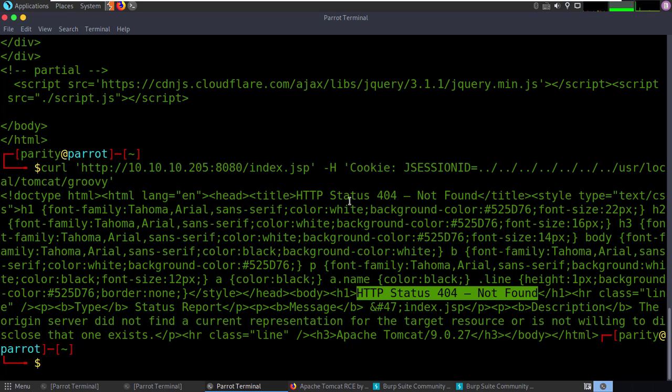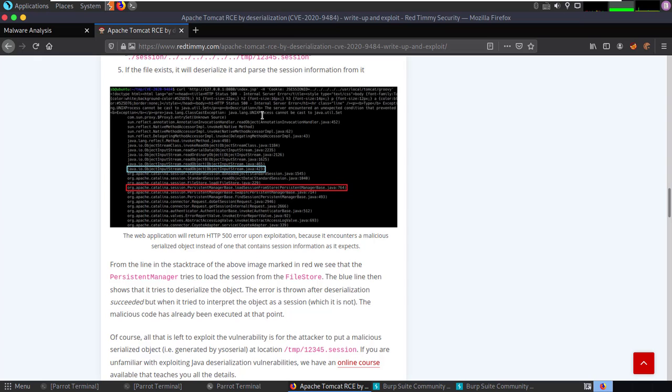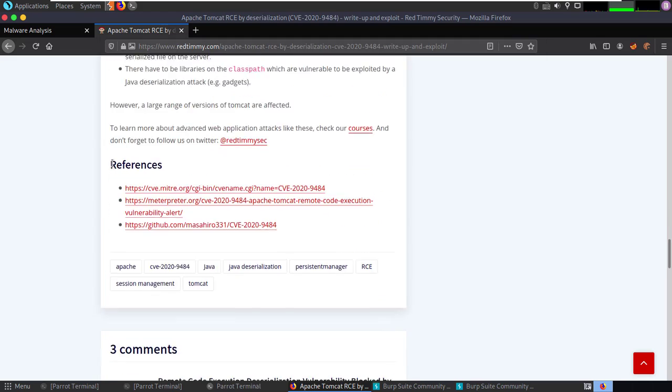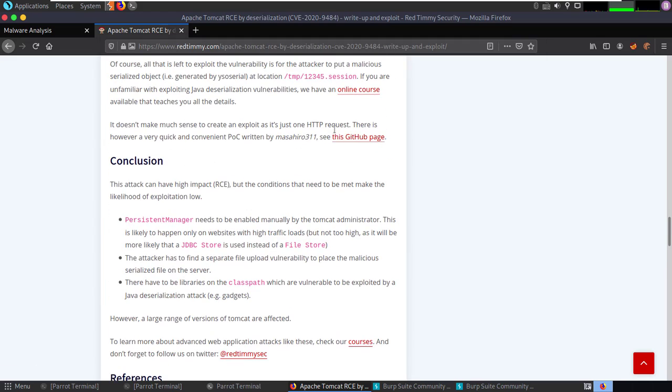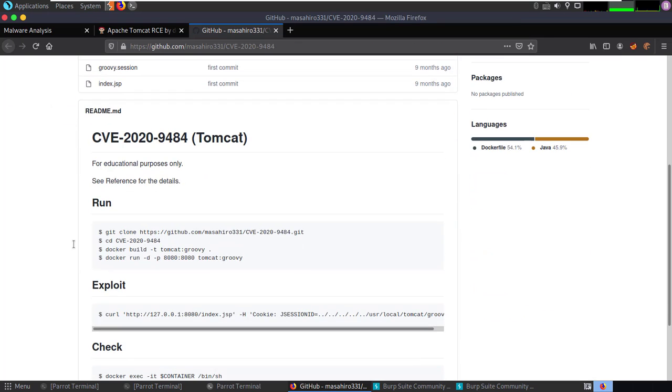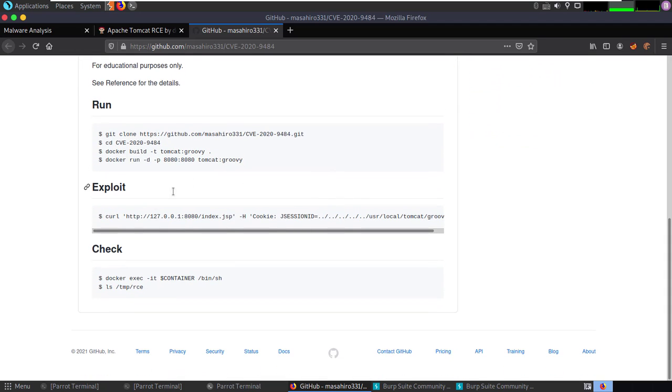So this is what made this box so hard, is really trying to dig in. And this is almost a shot in the dark. You know that it is running Tomcat, that is vulnerable, and we're going to take a stab at it. So if we come in here and we look for, I think Red Timmy had an exploit. There's a quick exploit right here for 2020-9484. And it tells you to just curl this website with a session ID. And again, it's a POC. But that's not going to get us the actual remote code execution.